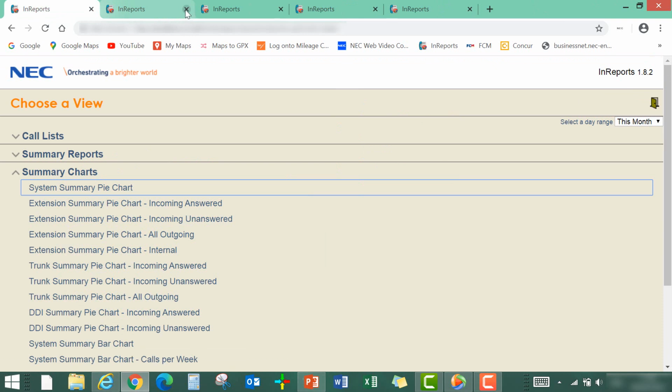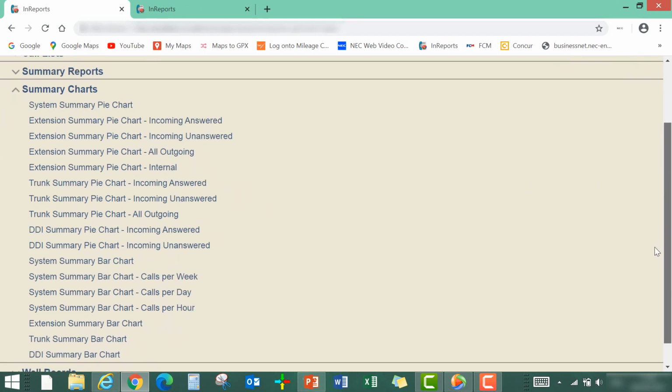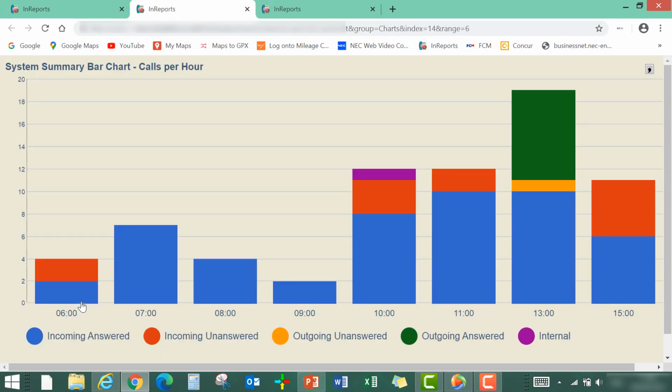Okay, I'm going to close some of these reports down. Within summary charts, we can break that down by extension or an individual level or by trunk or DDI. We've also got bar charts as well. So I'll just quickly show you a system bar chart. Let's go by the hour. And there you go. You can see our incoming answered calls, outgoing in a bar chart format. Again, available to export.